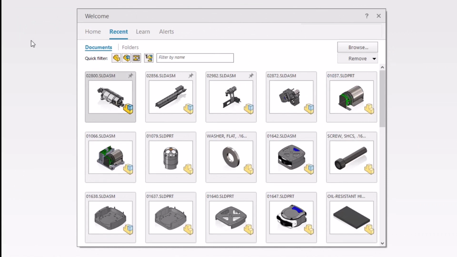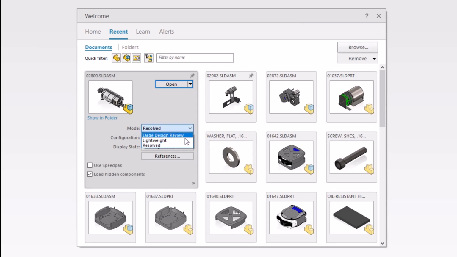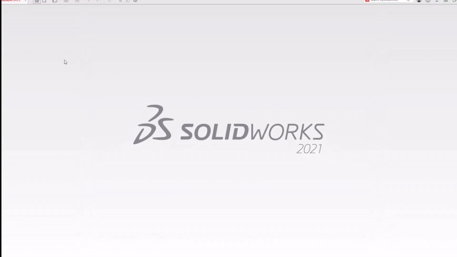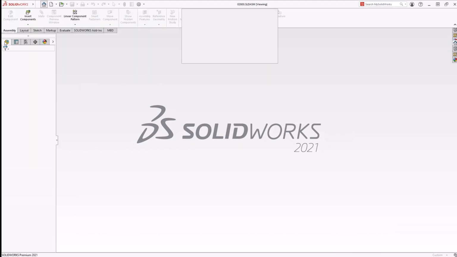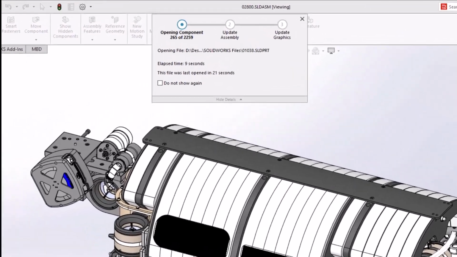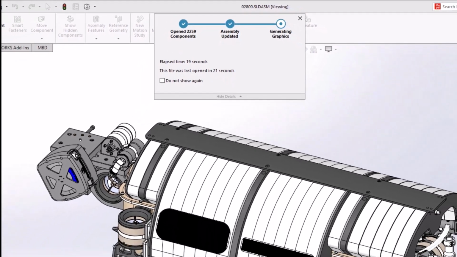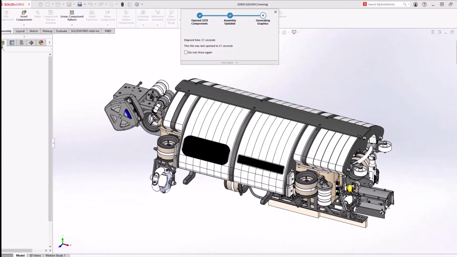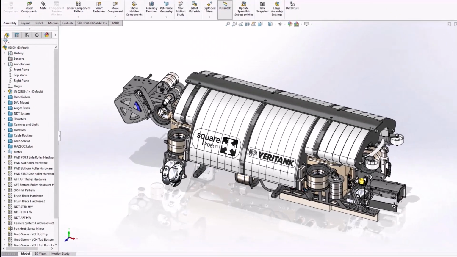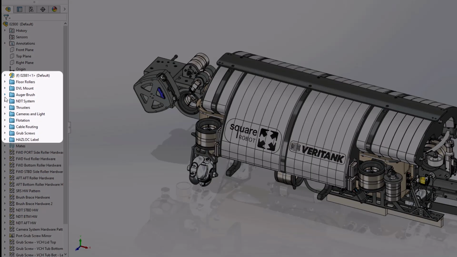We engineers demand the best performing tools so we can work as efficiently and effectively as possible. Every year, SOLIDWORKS delivers multiple new enhancements to access our data faster and work more efficiently. Open times for both resolved and lightweight assemblies have been improved. This 2,259 part component assembly opens in only 21 seconds, making getting into our design faster than ever. The larger the assembly, the greater gains we will see while opening them in lightweight mode.